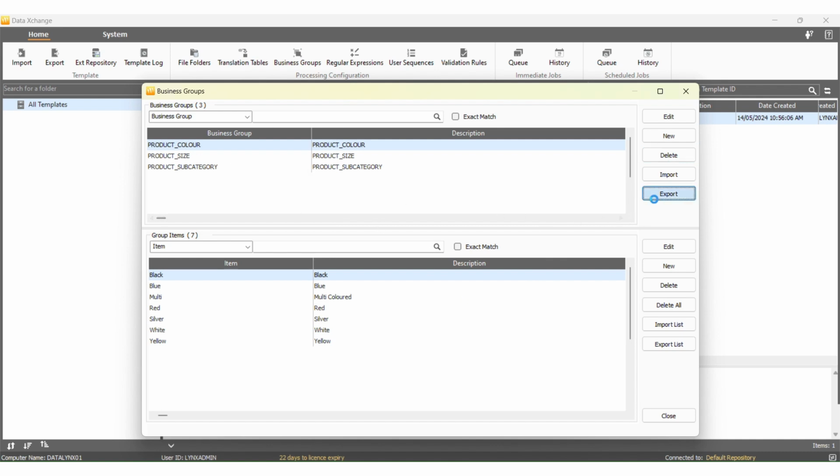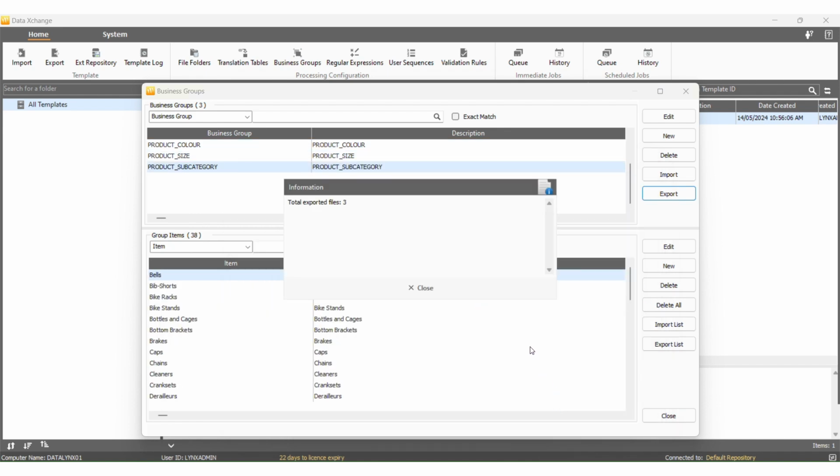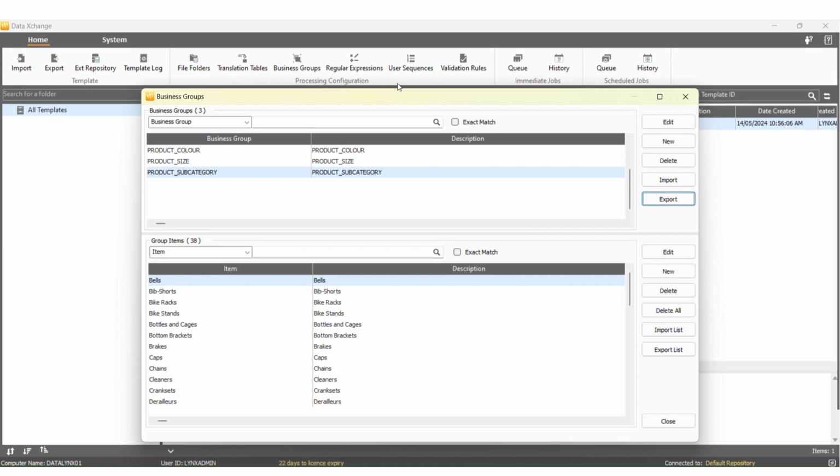Lastly, you can export the groups in CSV file format. This can be handy if you wish to import it in a different environment, or simply create a backup. You can easily apply this business group while data mapping. Please watch Lesson 12 to learn more about it.